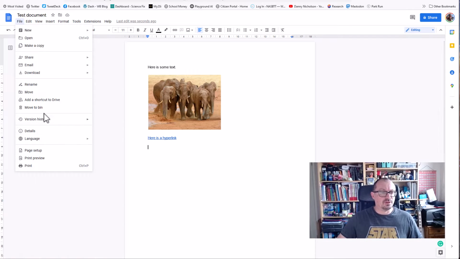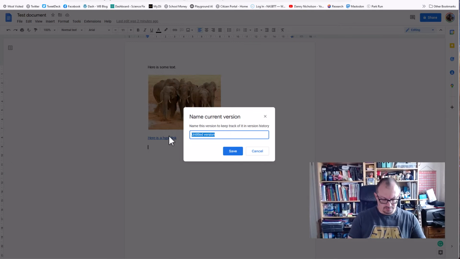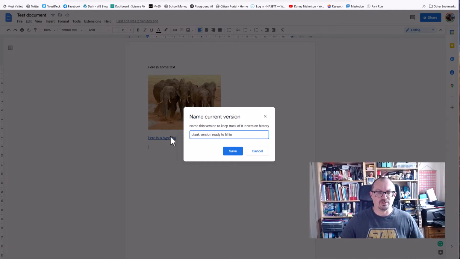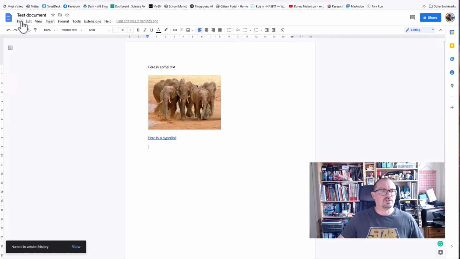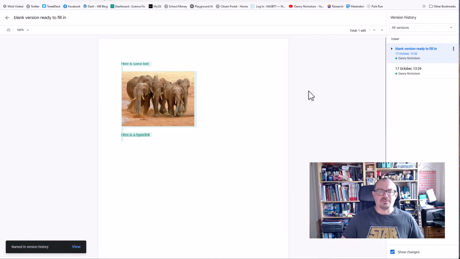If you want to, you can name different versions. If you wanted to set up a template or a pro forma, you could set your pro forma up ready to go. You could then name that as a blank version to fill in, save that, and then when you go to version history, you'll see the blank version. If other people then make changes to that, and you want to revert back to the blank template again, you can just go back to the blank version ready to fill in again.